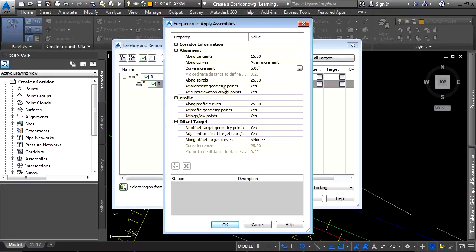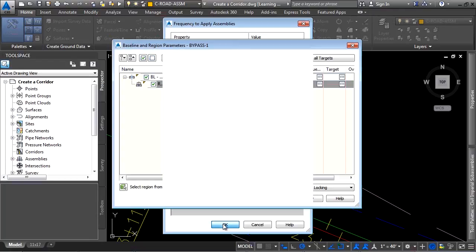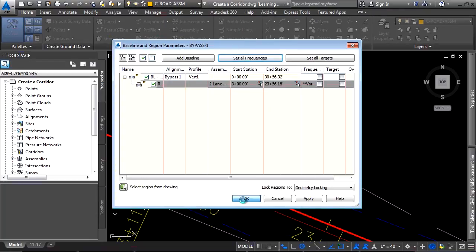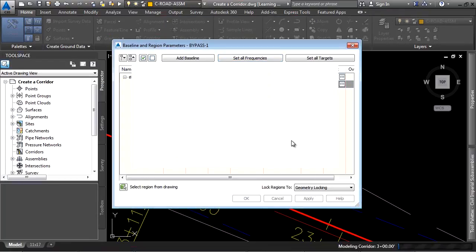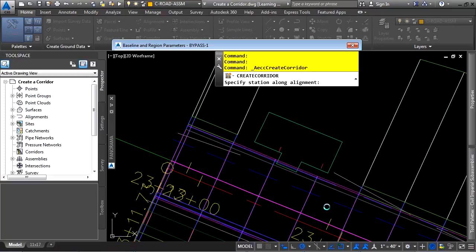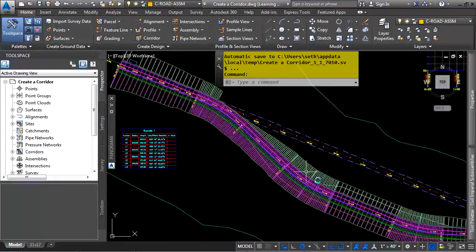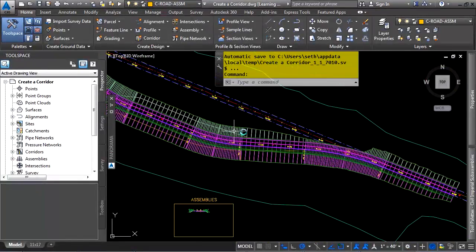We do want to model at PCs and PTs, and we do want to model along the profile curves at also a distance of 5 feet. We'll go ahead and click OK, and we'll go ahead and click OK to rebuild the corridor. Civil 3D is modeling at those frequencies and at those stations. And here is our corridor model. Pretty simple, pretty straightforward.